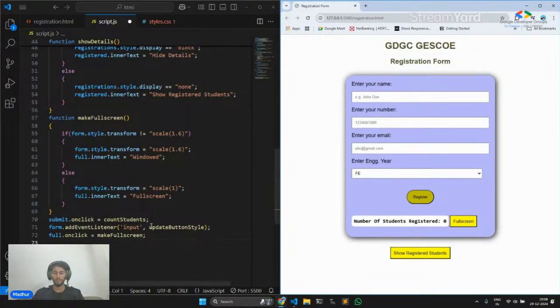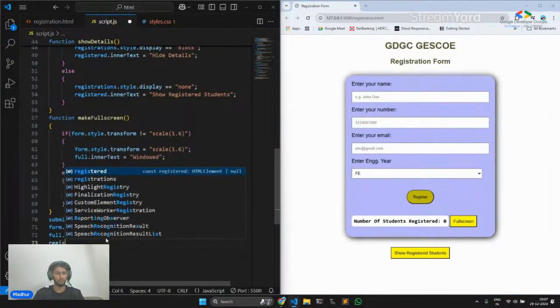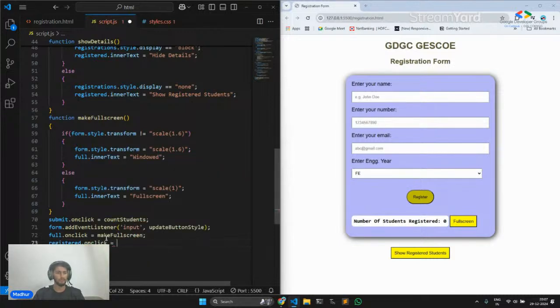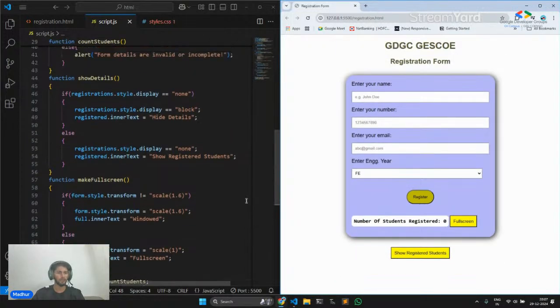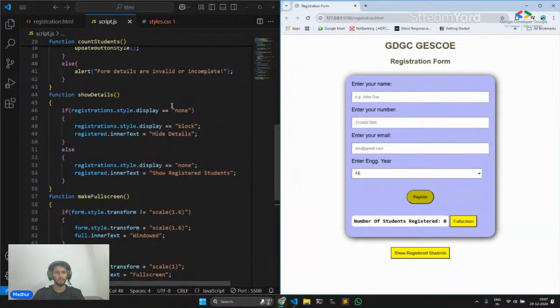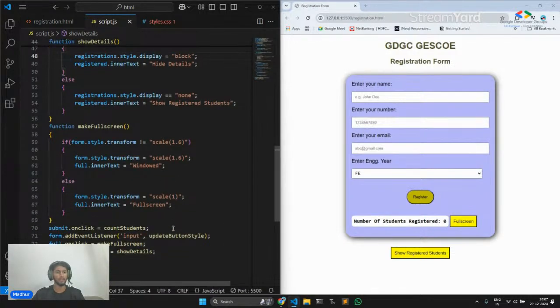Now the last part is to show registered students, which will be done when the button is clicked. So registered dot onclick, we want to call the show details function, right? So if I click show details, oh my bad. So I think we have something that we haven't done yet. Oh, okay. Stations dot display double equal to none. Oh, we're checking for equality here, which is bad. We shouldn't do that. Yeah, now it will work.